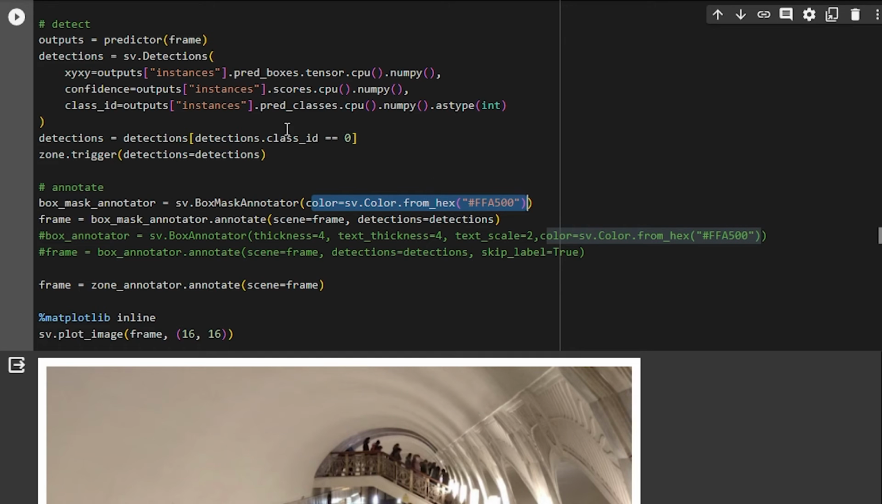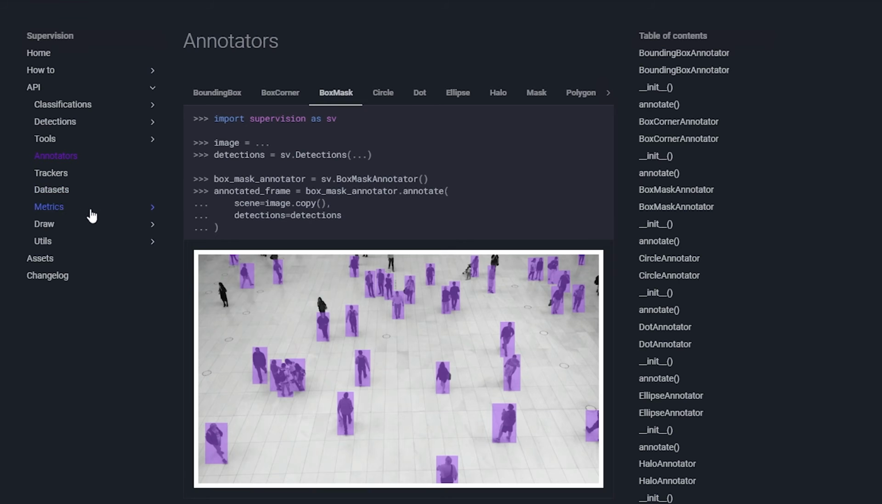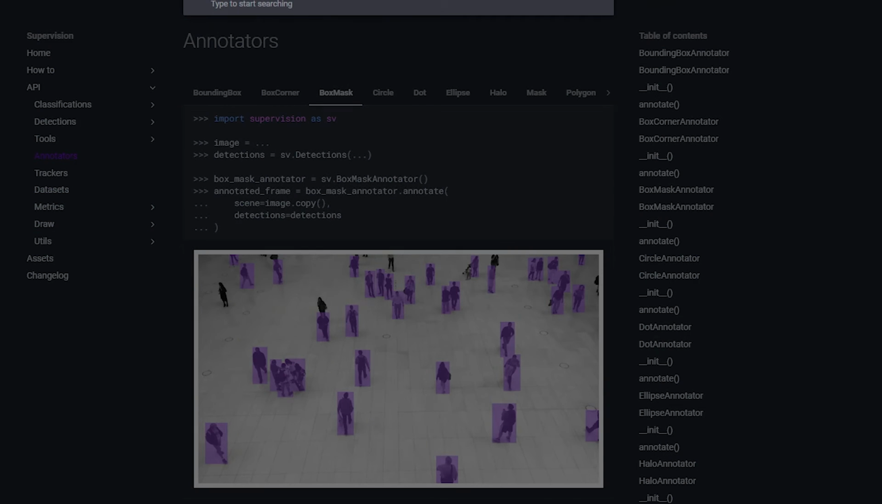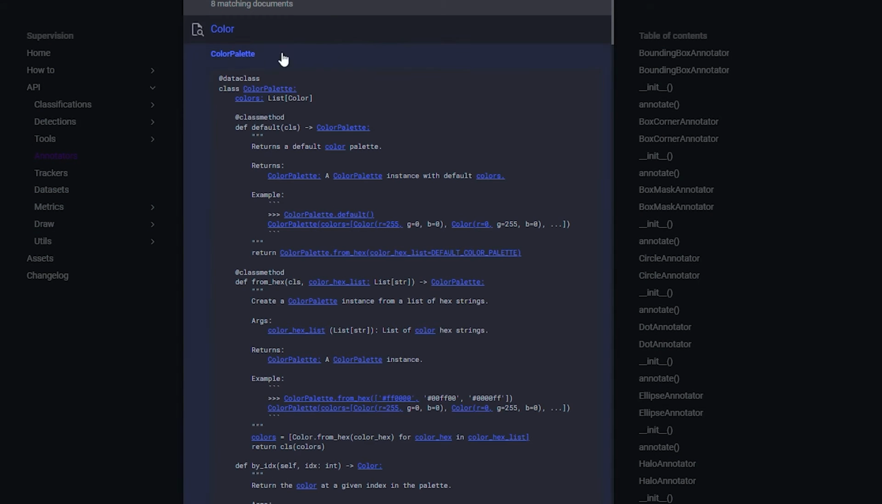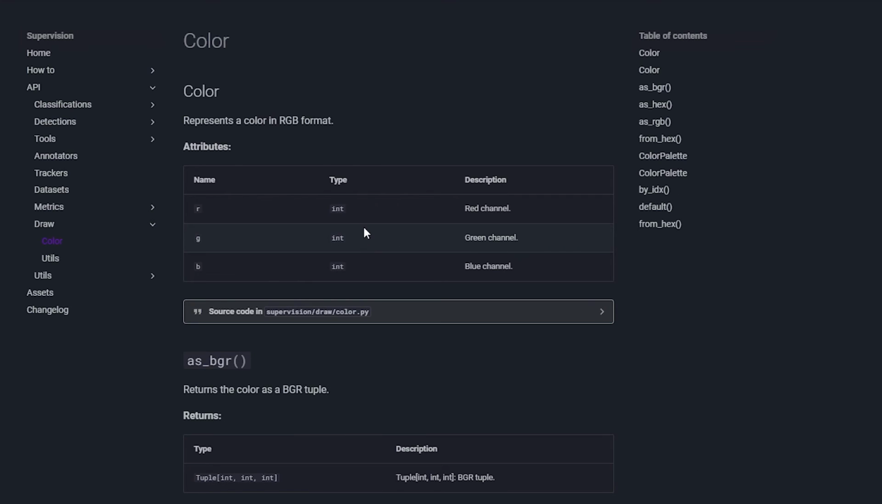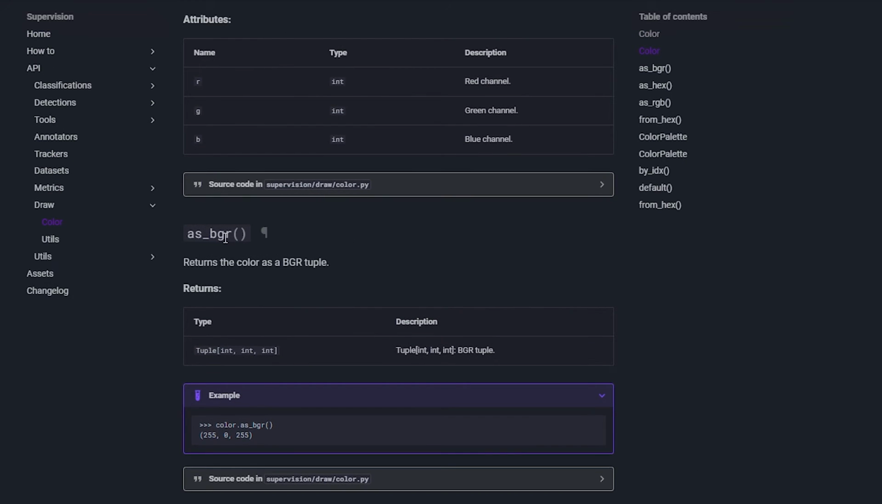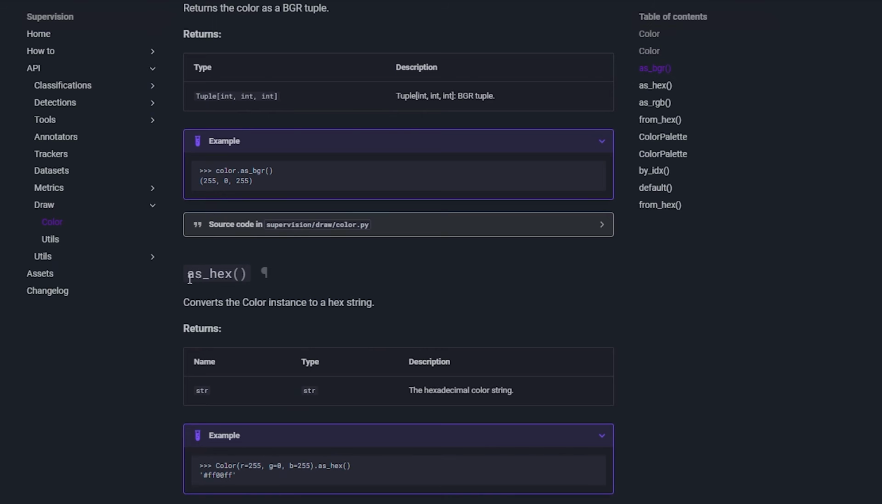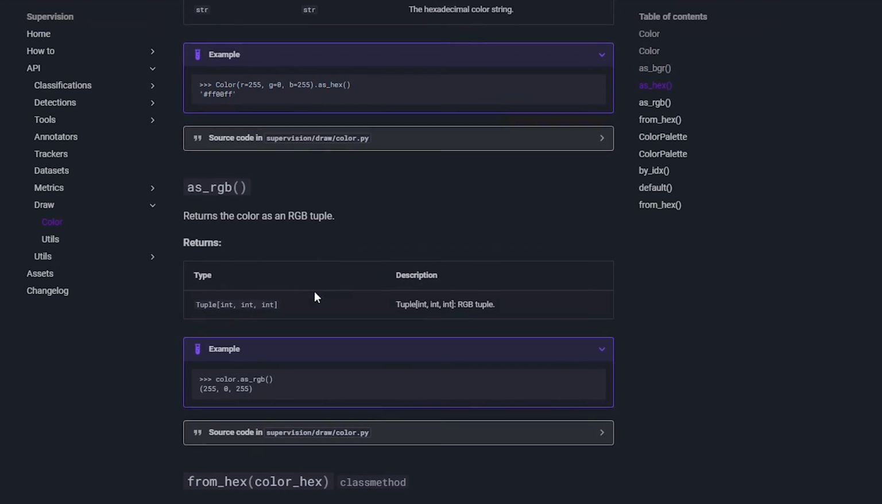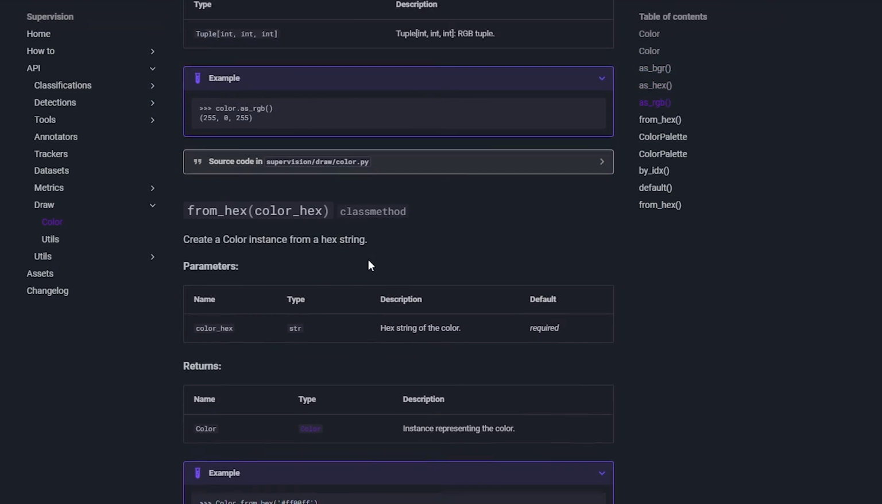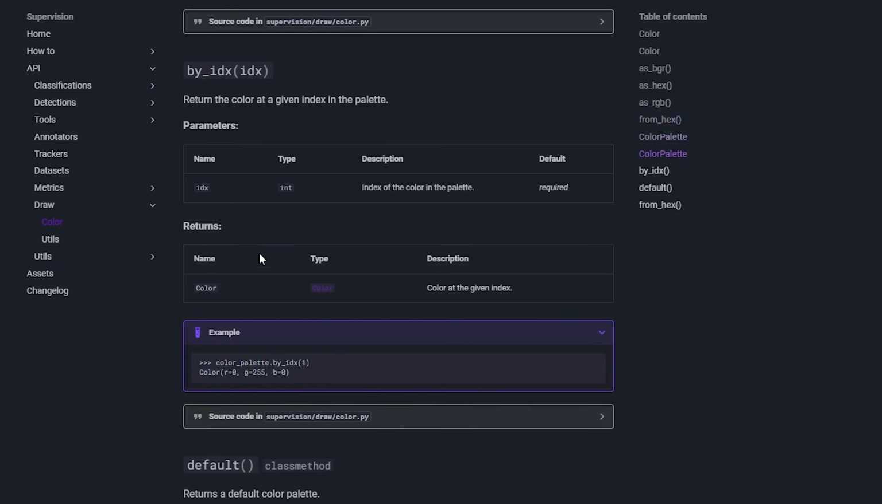There are different options for coloring you can find here. I think it's color. You can find here that you have options like BGR, there is out of the box, and also there is hex, there is RGB from hex, and different kinds of examples.